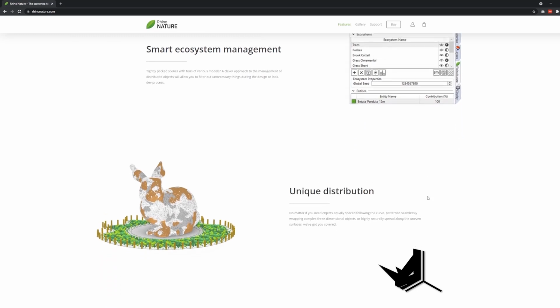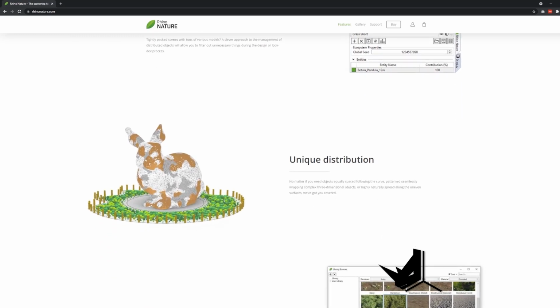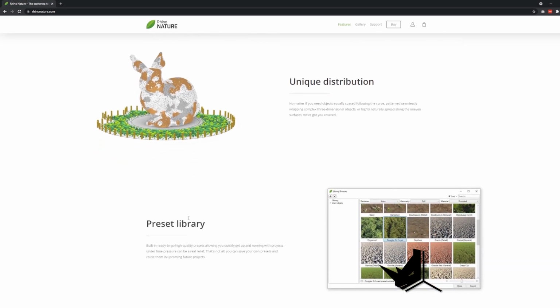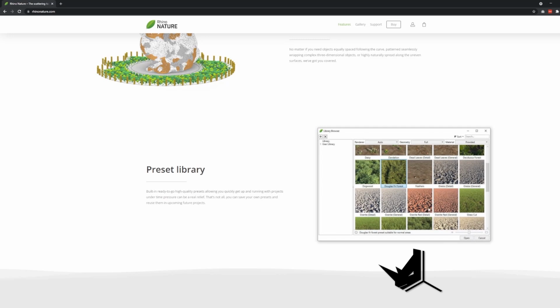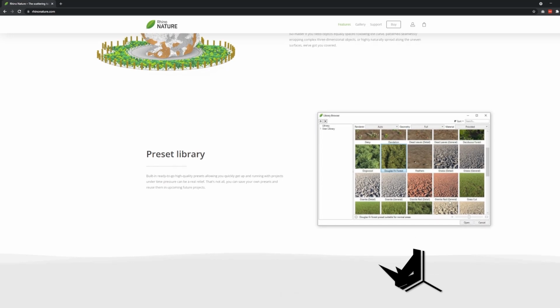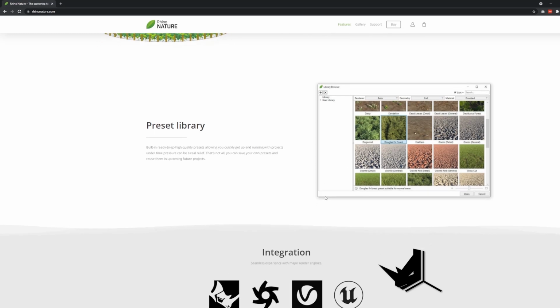We also have a unique distribution feature, which means that you can control your scatter objects on any surface, any shape, with the ability to spread the scatter randomly or have full control of it. On top of all of this, Rhino Nature has its own model library, which means that you can just pick and choose the preset that you want, whether it's just a regular grass or a forest or some additional ground details, and all of these presets come with already adjusted settings, so you can just click render as soon as you import them in your model.